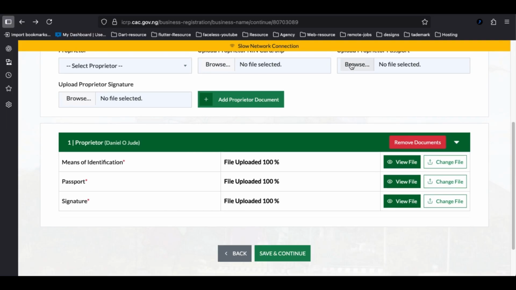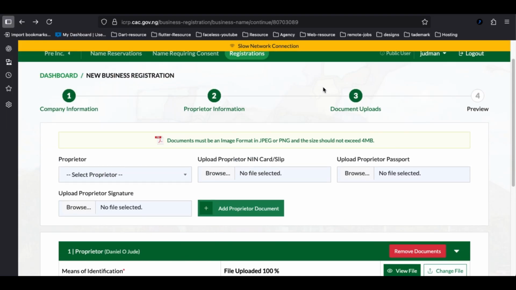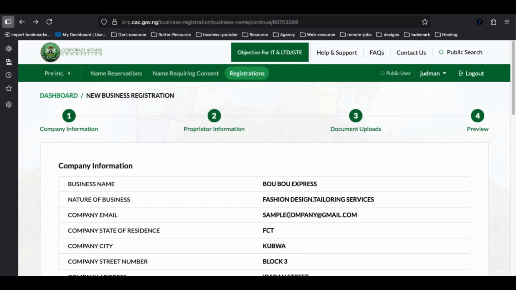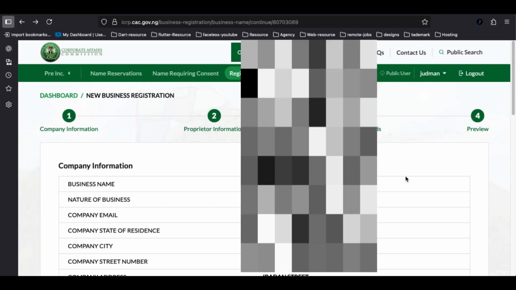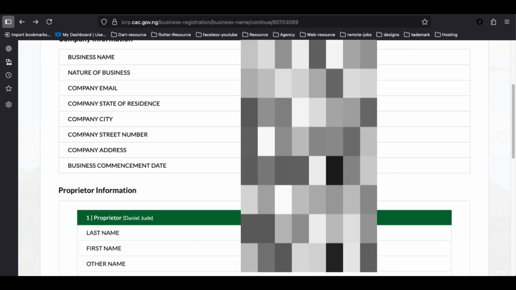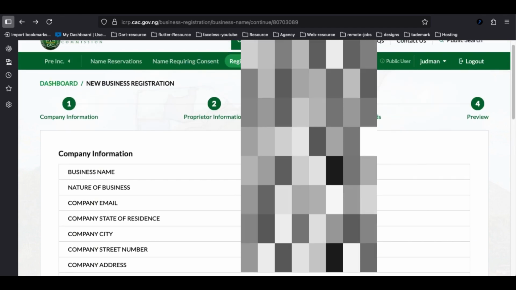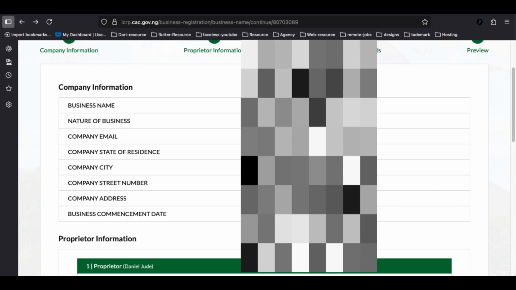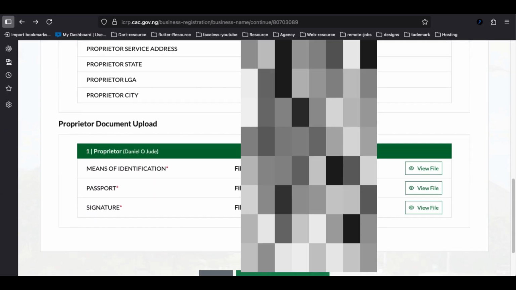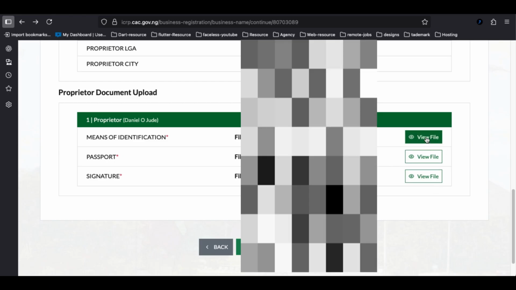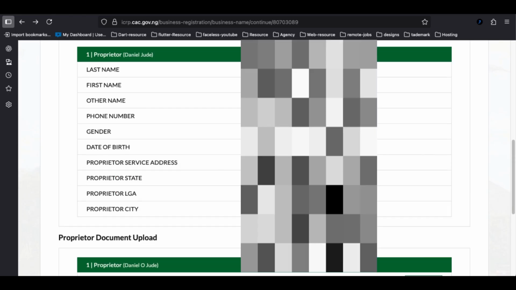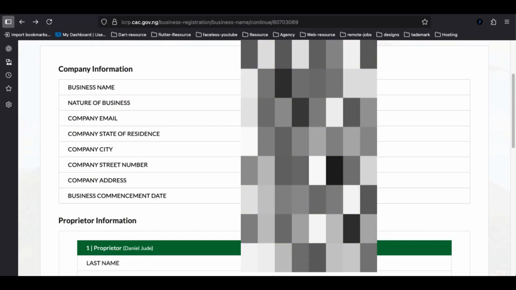Now after the uploading is done, the next thing you're required to do is to go and verify all the information you have filled, all of them from A to Z. You understand? This is the last stage of the process. Once you have filled in all these necessary information, you have to review them one by one to see if they are accurate. You can even view the documents you have uploaded before you submit and complete your payment.